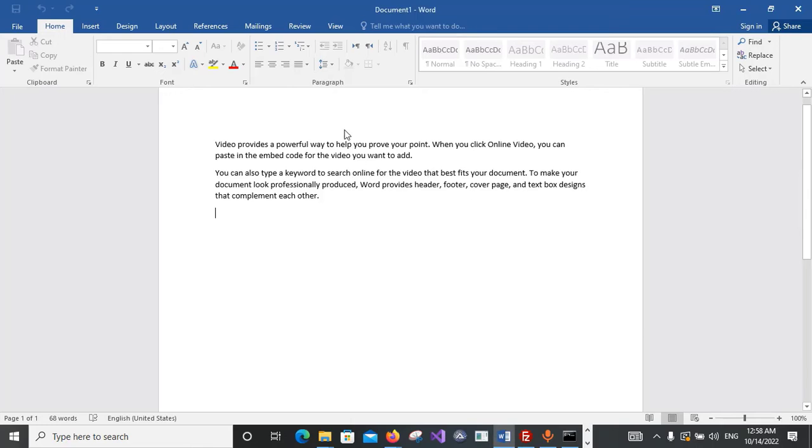Close it, and as you can see, with just this trick you can delete all numbers between your text.